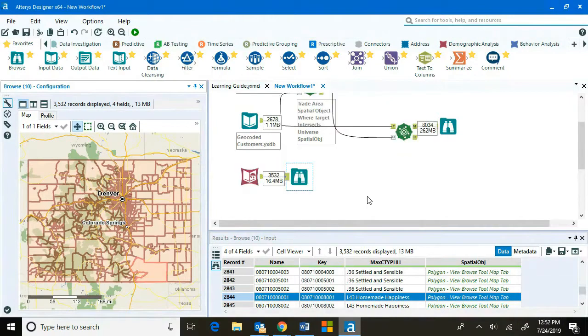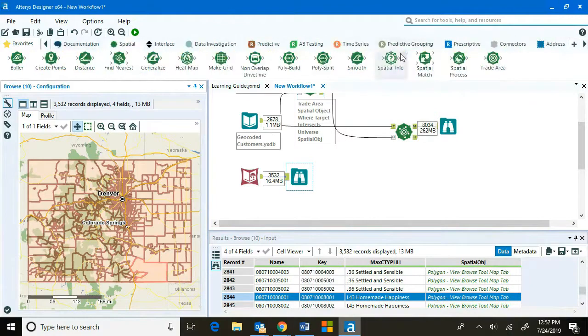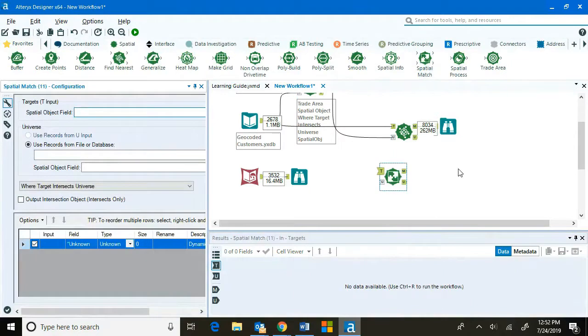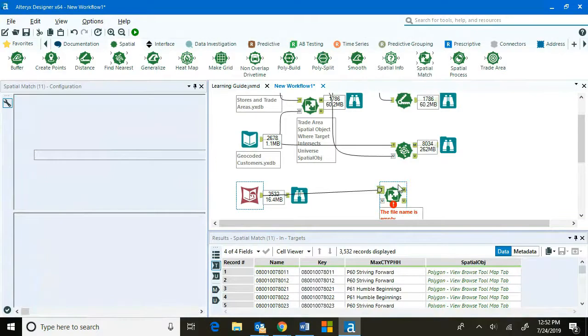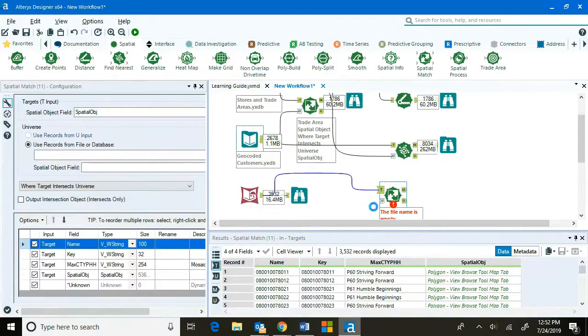So now I'm going to spatially match that and look at my customers and how they spatially match to the data. Again, I'll go back and grab a spatial match tool. With the spatial match tool, now that I'm using polygons and points for my customers, I want to use those polygons as the target, and then I'm going to use the customers as the universe.